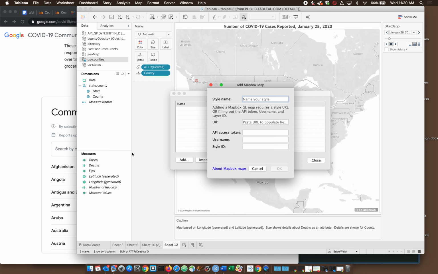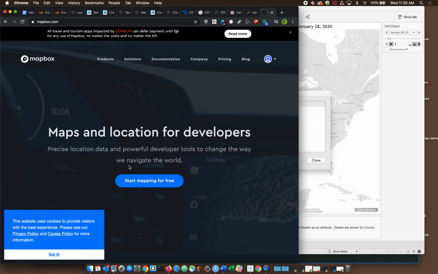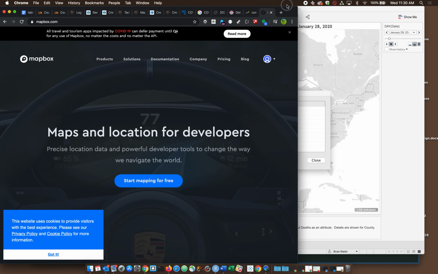So what am I doing here? Well, I'm trying to style this map more like I would style a map in Google Maps, but think of it more like in Photoshop or something. So MapBox is, as I mentioned, a third-party map service.